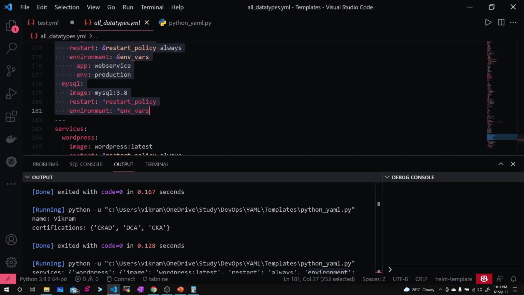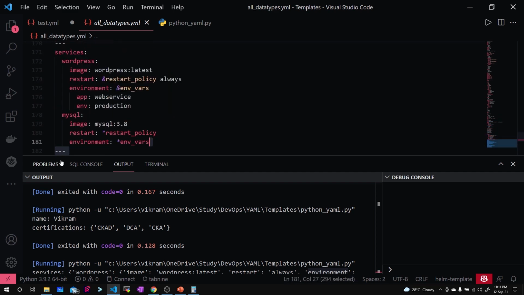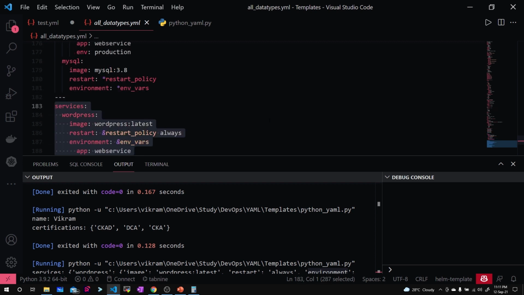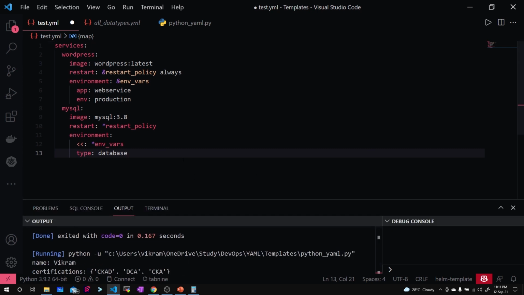Okay, so what I'll do is I'll just copy paste from here. It is already given in the one second, guys. It is also given in the all data type file, so you don't have to note down now. So what happens here is environment. What I'm doing here is this is the extension operator, using two less than symbols.